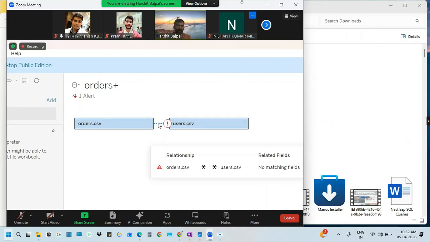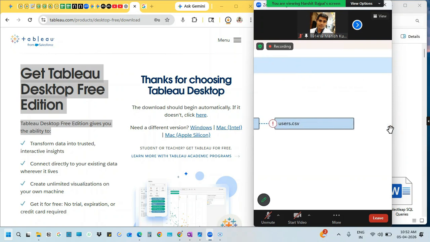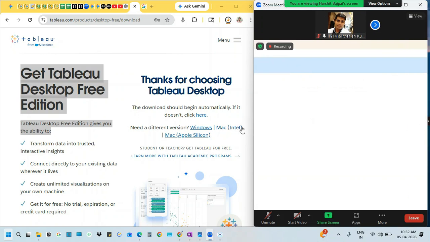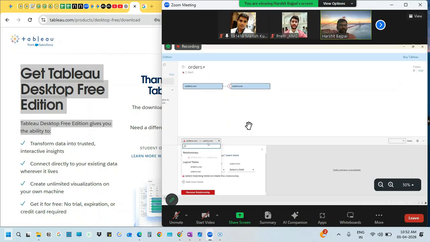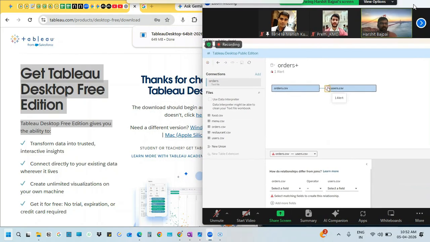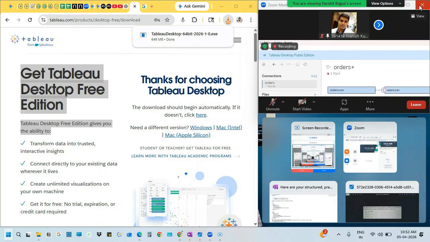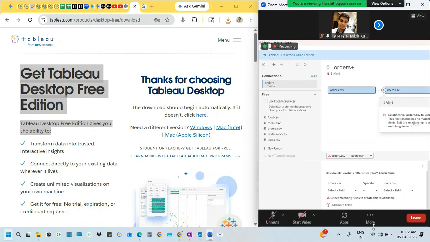Okay, now in this drop down, here you will see two tables, right? We have two tables, orders, users, and we have this relationship. Now it throws an error. You can go and see here. What is the error? Relationship has no matching fields. Relationship should also have a common key.